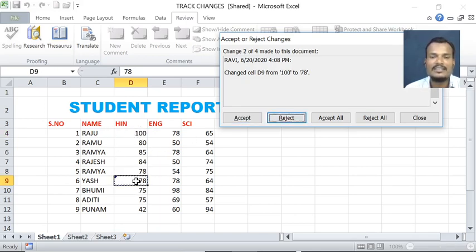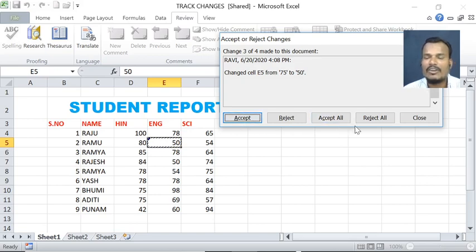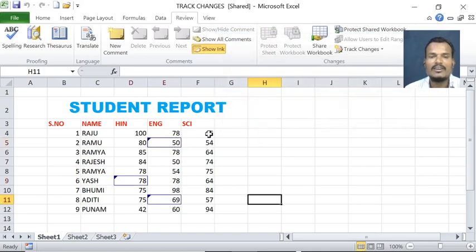Suppose here 78 is there. If you want to accept this one, click on accept. It will stay here, like that. Suppose at a time you want to accept all or reject all. Accept all means click on accept all. Okay, accept all. See here, I have rejected one, and all these other things I have accepted.